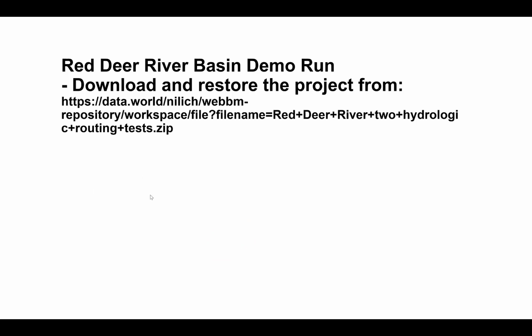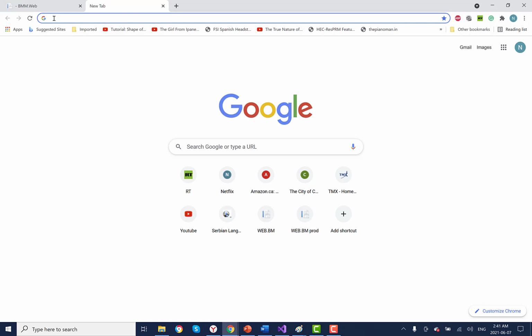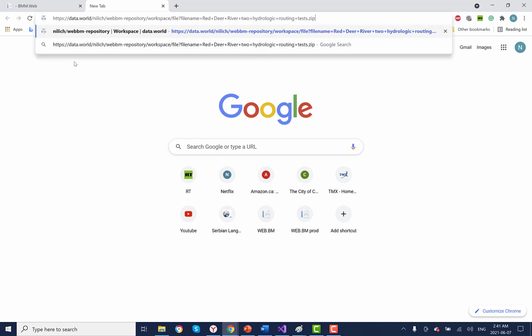This entire project, it is in the WEB.BM user manual, but you can also download it from this link and use the restore function to restore it in your account and to test it. Let us assume that you opened a brand new account as the one you can see here. So there are no data in the account, and you want to upload the Red Deer River Basin project to test the hydrological routing. Simply open a new tab and copy the link to the database repository.